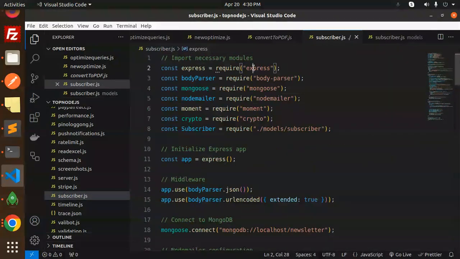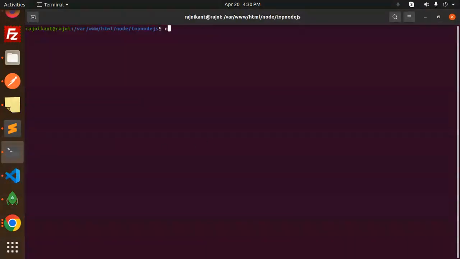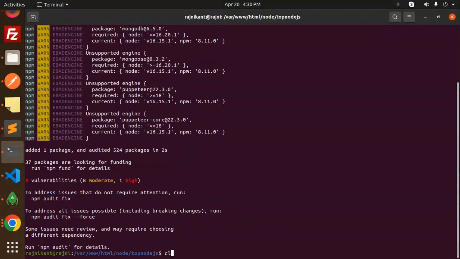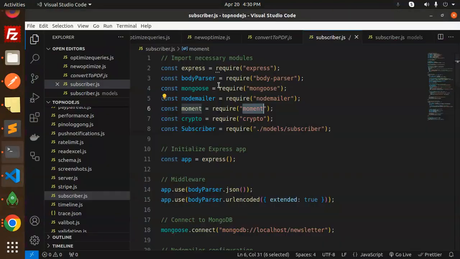You have to install the necessary modules, that is express, body parser, mongoose, node mailer, moment, and crypto. I think moment I haven't installed, so npm i moment. Let's install this, clear this. Crypto you have to install, then you have to import the models from the models folder.